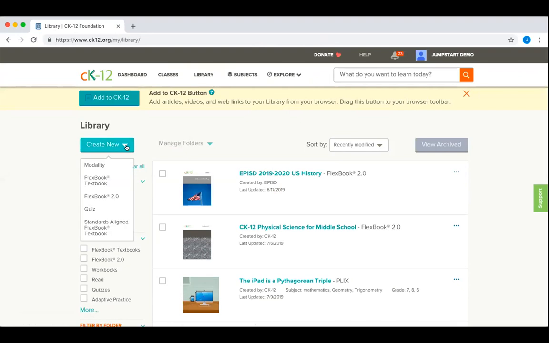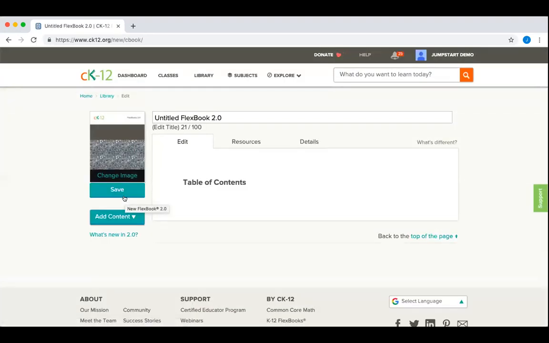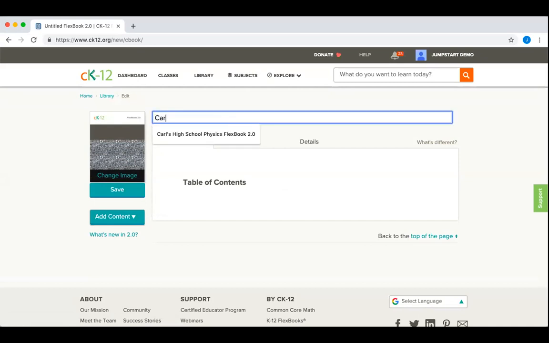And I'm going to do Create New, and you'll see my option is Original FlexBook or FlexBook 2.0. In order to take advantage of all those great teacher insights, we're encouraging everybody to migrate over to the brand new platform that is really cutting-edge technology. So let's say I'm going to do Carl's.